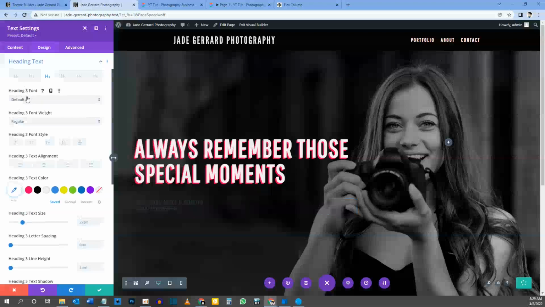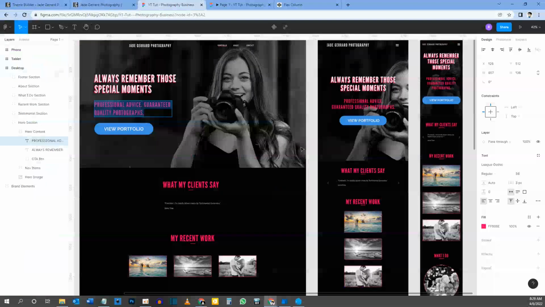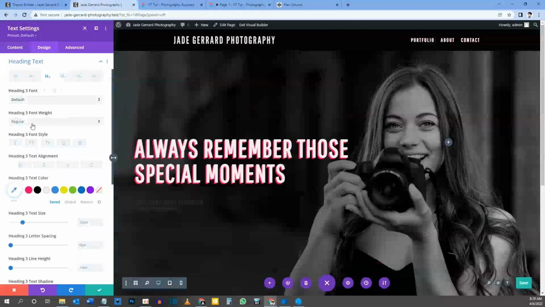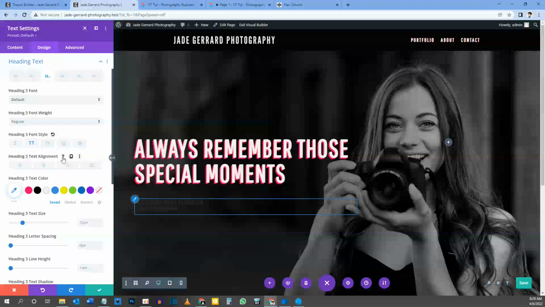Right, for heading 3 font, we're going to leave it as default. For heading 3 font weight, we're going to make this bold, I think. Let me just make sure. No, we're going to leave it regular. So leave it as regular. We're going to want to make sure it's on uppercase. The alignment, we want it to remain on the left, so we're going to leave that.